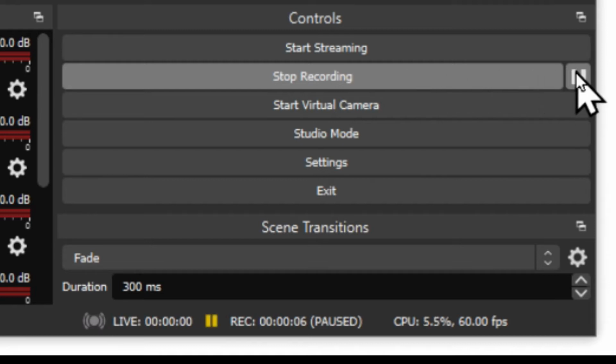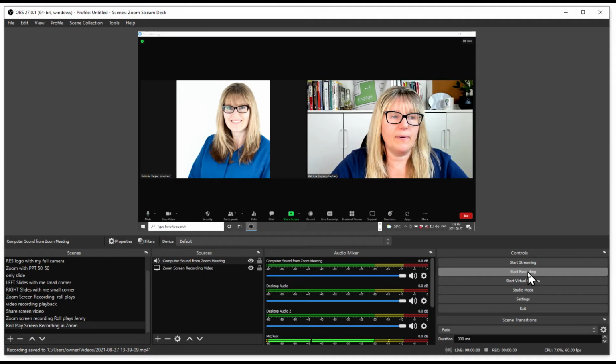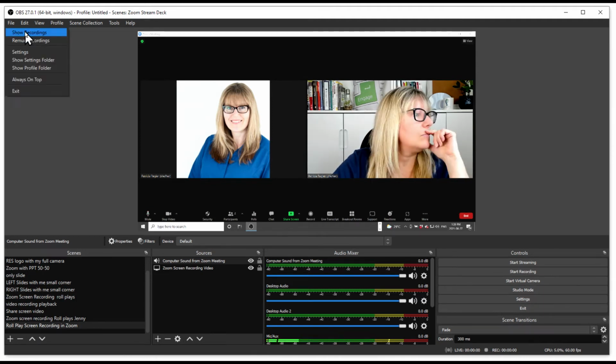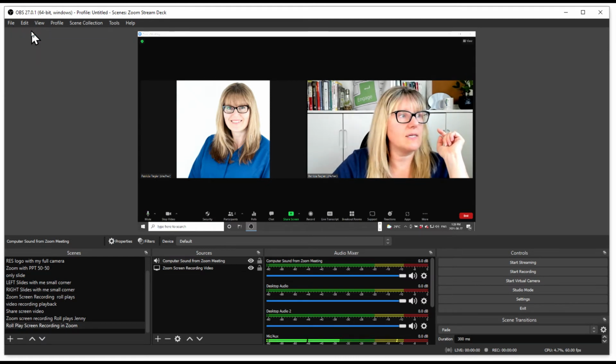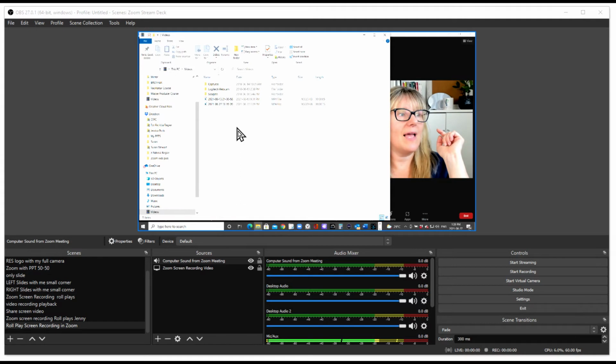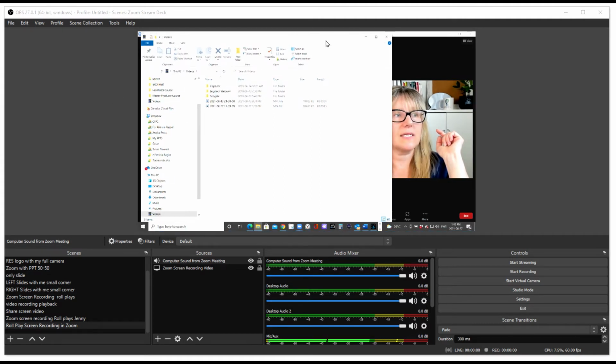And when you click it, what it will show you here at the very bottom is whether it's recording or not. Right now it's paused. I'm clicking pause again in order for it to start recording. The number is continuing. When you're finished with that recording, then you click stop. And then you're going to go up to file and show recordings. So then what will open up is another box.